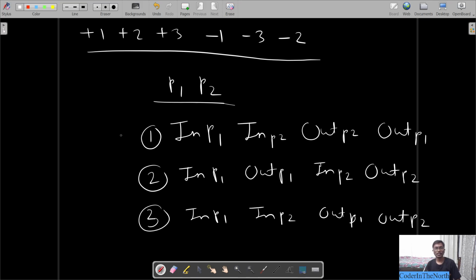Now see this. P1 enters, P2 enters, P2 leaves first, then P1 leaves. If we have this condition, then P1 and P2 can go to the same line. If P1 enters before P2 and leaves the line after P2, we can say that P1 and P2 can be part of the same line.